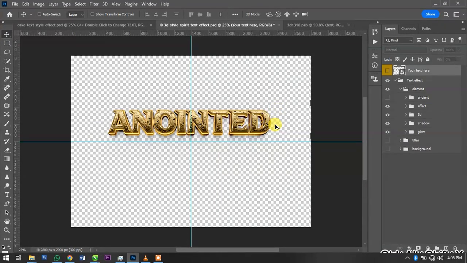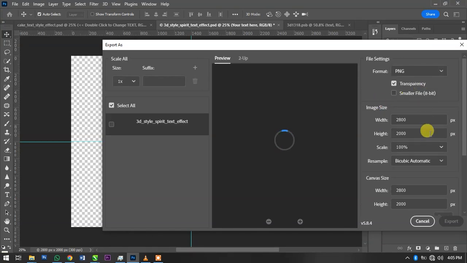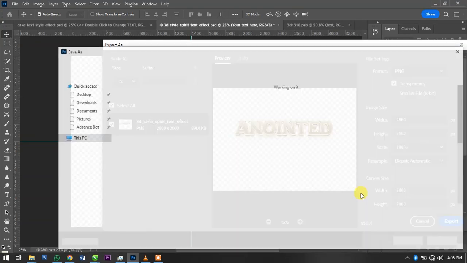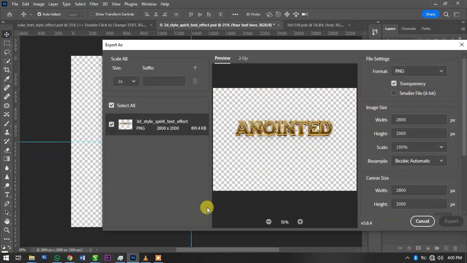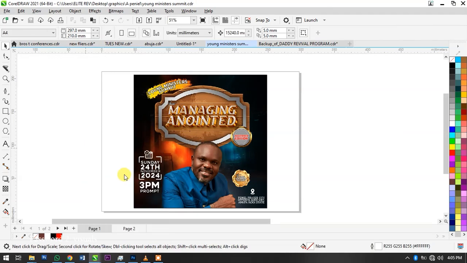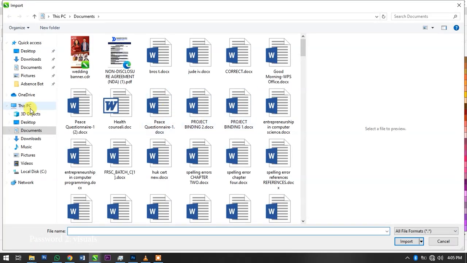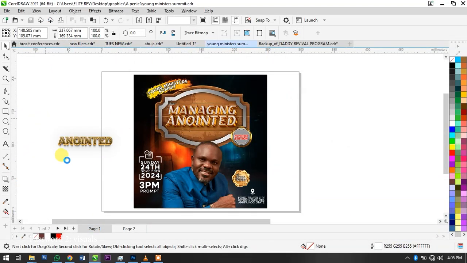And the anointed is going to be there, so I'm going to press Ctrl Alt Shift W, and it's going to save. Remember to put it on PNG and let the transparency be active. Then I'm going to rename it and click on save. So please, if you have any questions, just like I said earlier, please try and reach out to me, and I'll make sure I do justice to it.